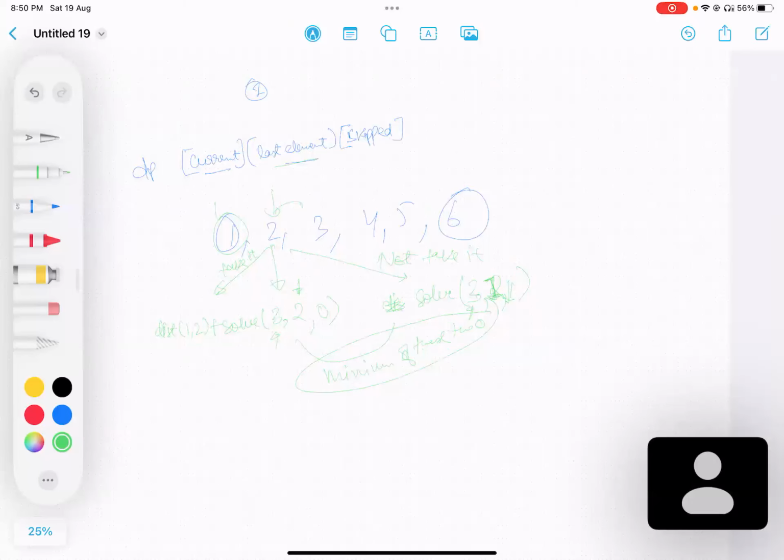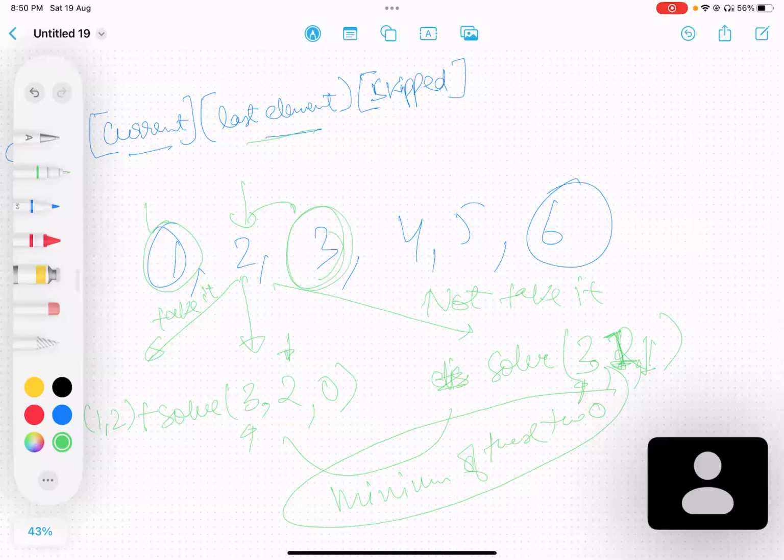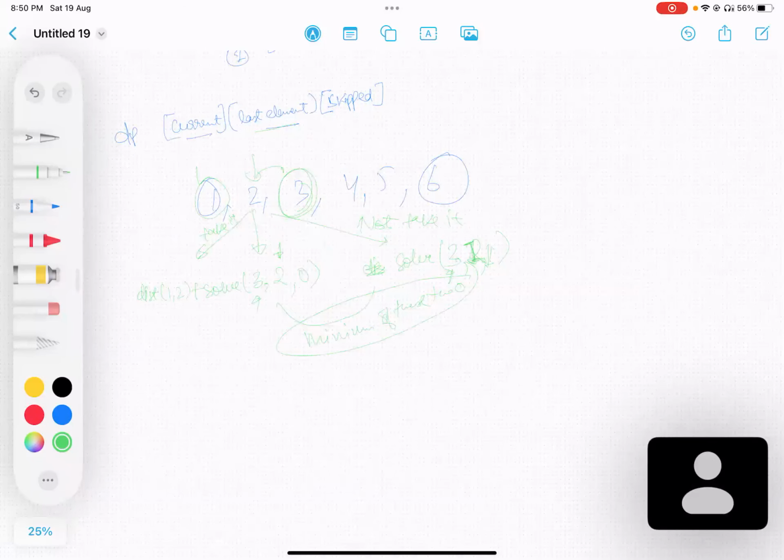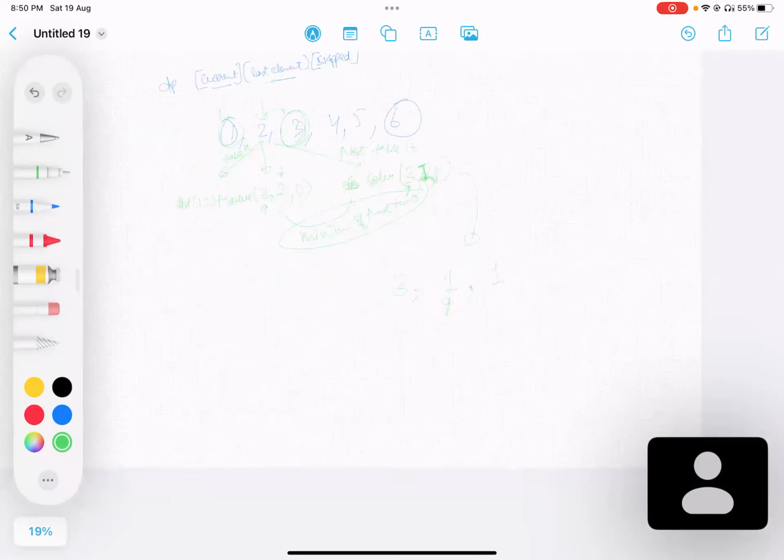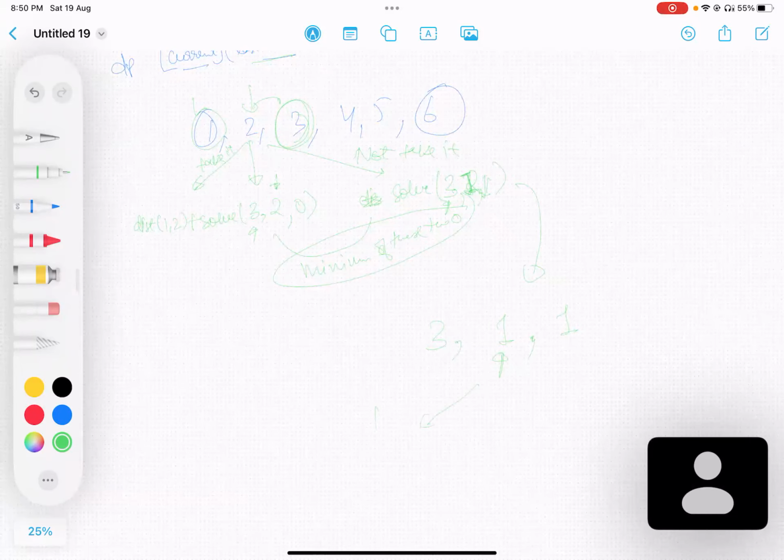Similarly, if you talk about 3, let's say we reached 3 from this state, in which you are at current element 1, the last element which you visited was 1, and you have skipped 1 element. Now 3 will again have 2 choices, right? Either take it or not take it.